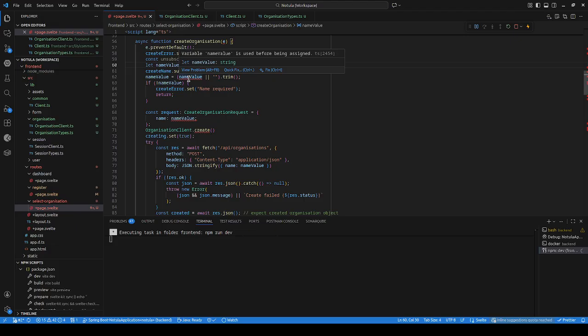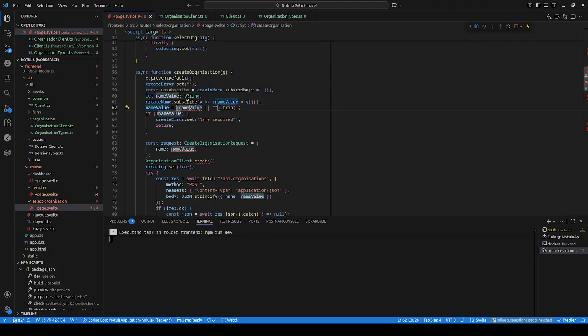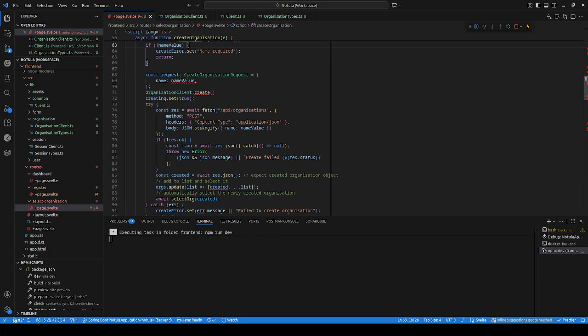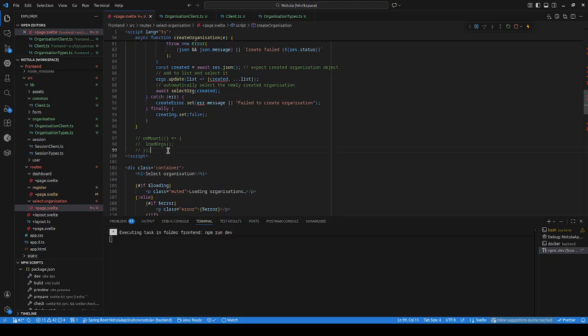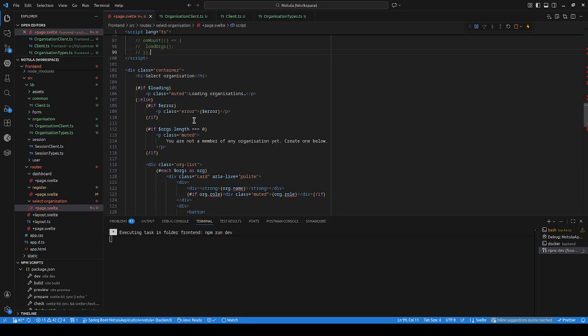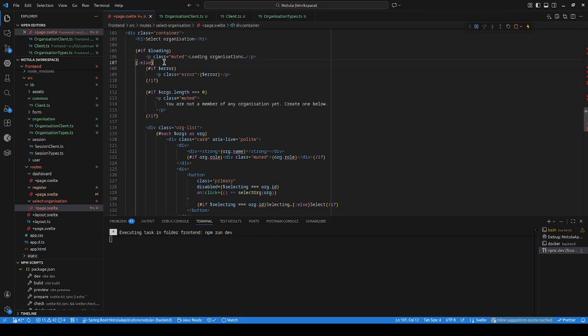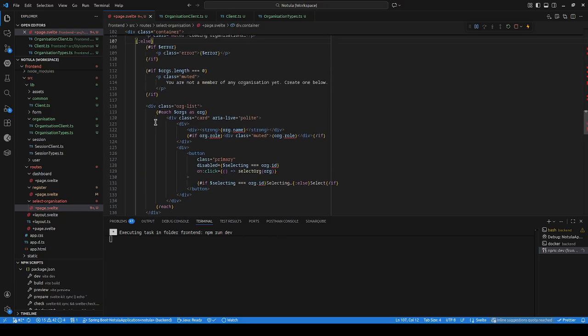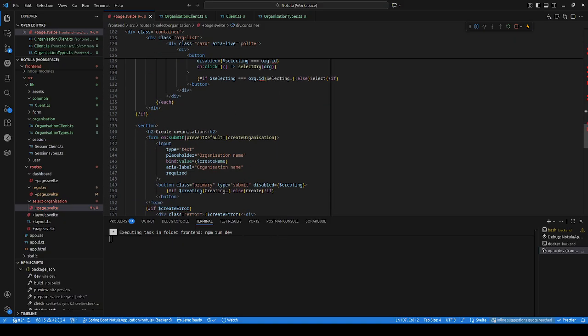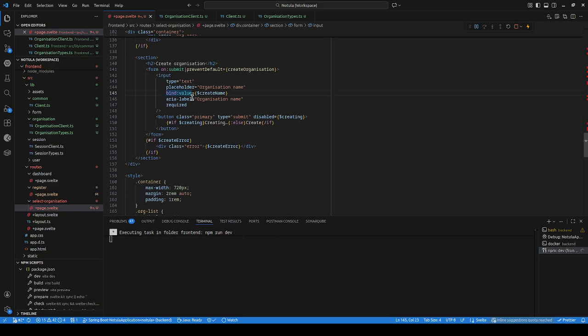Variable name value is used before being assigned. Of course it is. Like what? Who the hell wrote this code? I know who wrote the code. Oh my god.